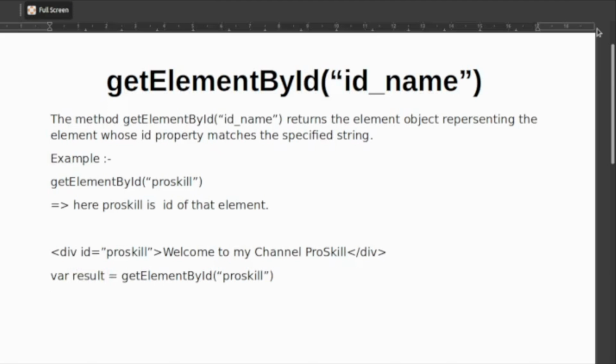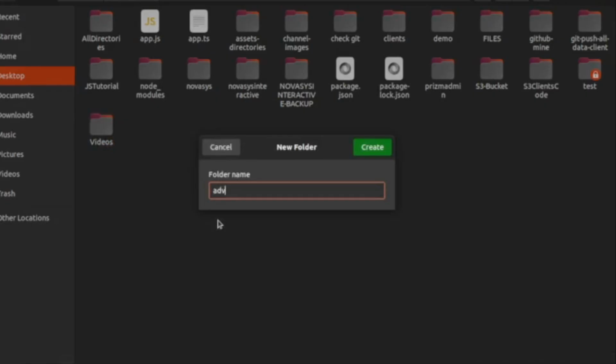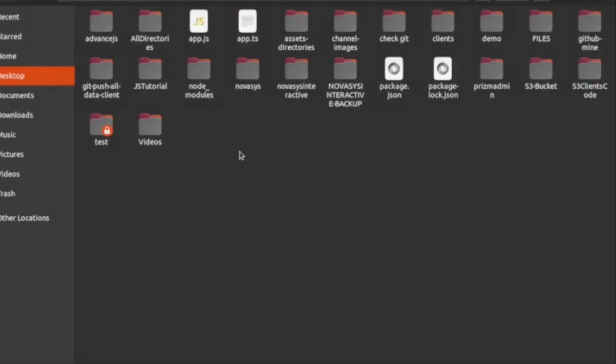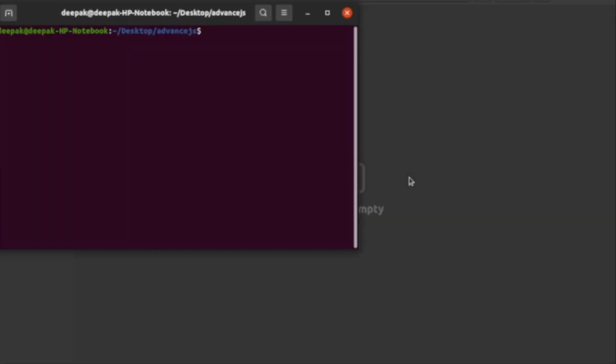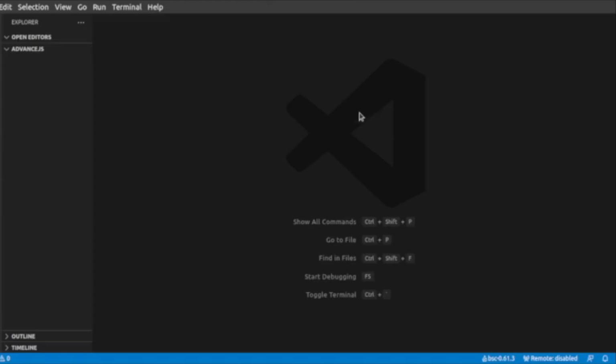Let's jump to VS Code and we will cover how it works. First of all, let me create an advanced JavaScript directory. You can use any IDE; I'm using VS Code. This is a shortcut to open VS Code for a particular directory. Now our VS Code has been opened and this is our directory, advanced.js.